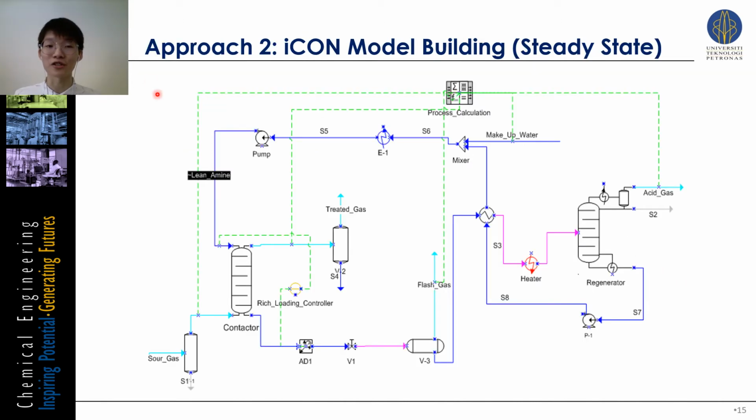Next, here I present you my approach 2. Basically for this approach 2, I developed this model by using the Icon simulation software, which is in steady state. So basically this is my model. Here's the absorber, here's the regeneration, this is the lean solvent circulation line, and here is the reboiler.